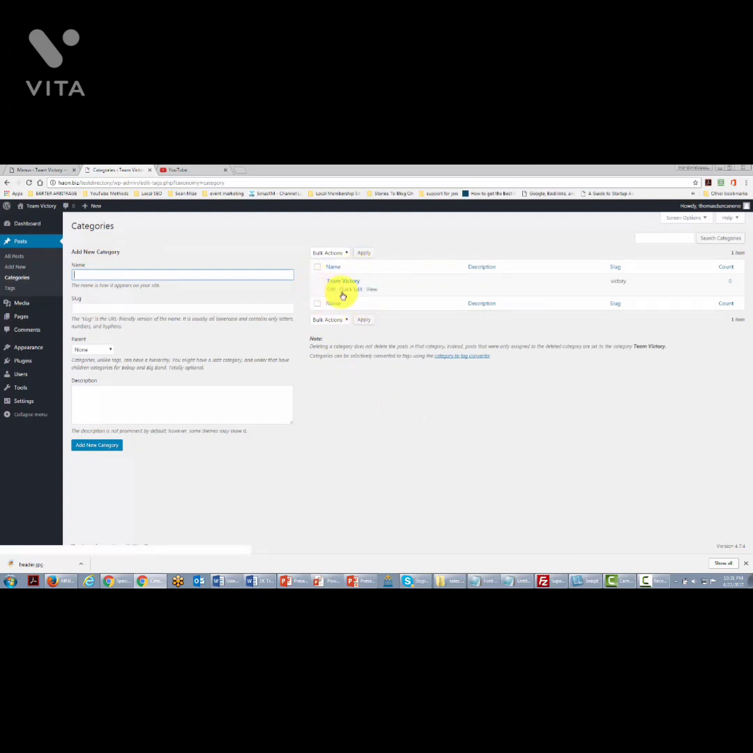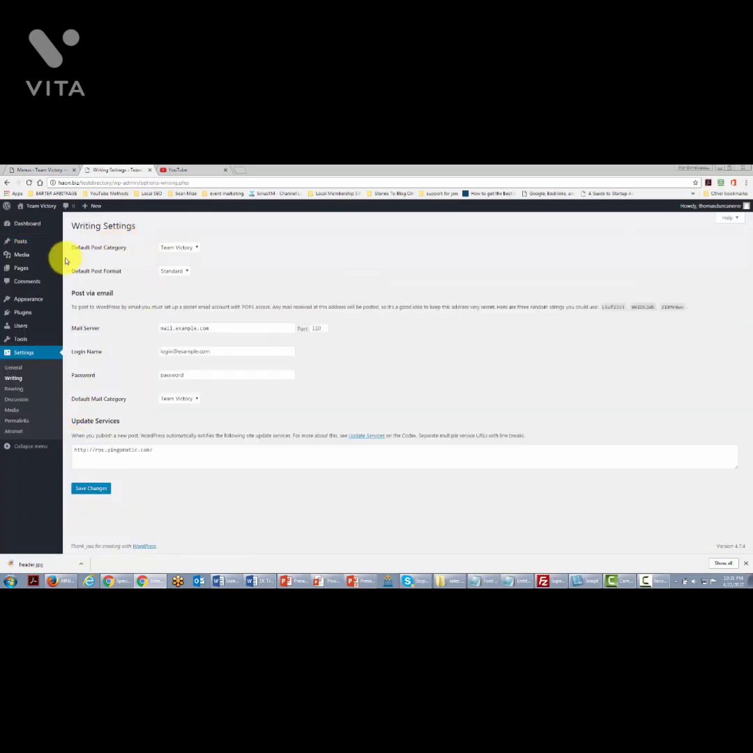And so we'll see the same thing if we go to the settings area and we go to the writing tab. And we'll notice that the default post category is going to be Team Victory.